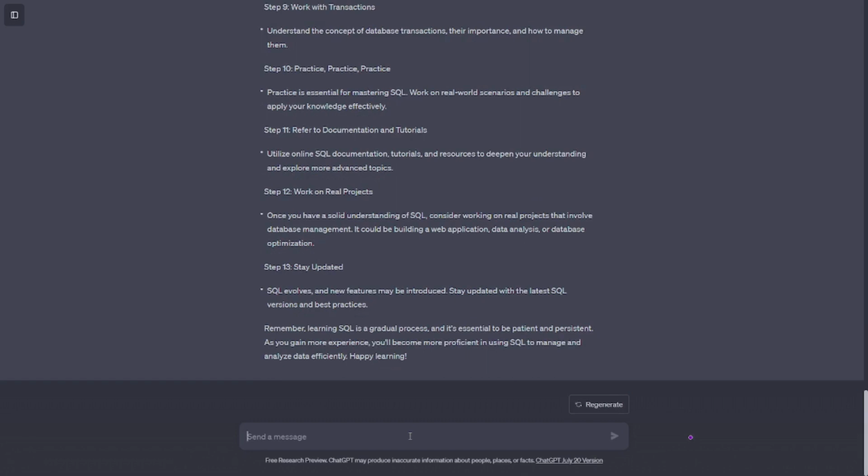Step 7. Explore advanced SQL concepts. Learn about subqueries, aggregate functions, count, sum, AVG, etc., and the having clause for more complex data manipulation. Step 8. Create and modify database objects. Study how to create and manage database objects, such as tables, views, indexes, and stored procedures. Step 9. Work with transactions. Understand the concept of database transactions, their importance, and how to manage them.